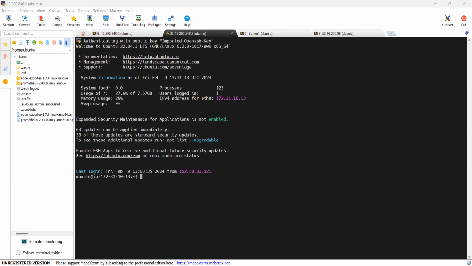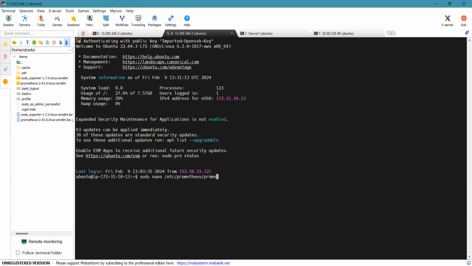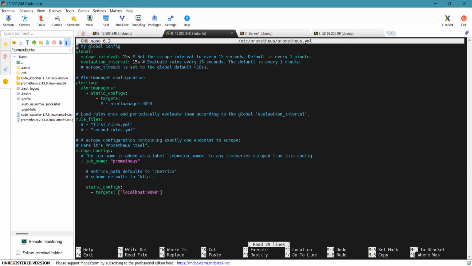Our next step will be the addition of this node exporter to our prometheus.yaml configuration. As my prometheus.yaml configuration is saved in etc, I will simply open an editor in the path where my prometheus.yaml file is stored. Here you can find the default configuration.